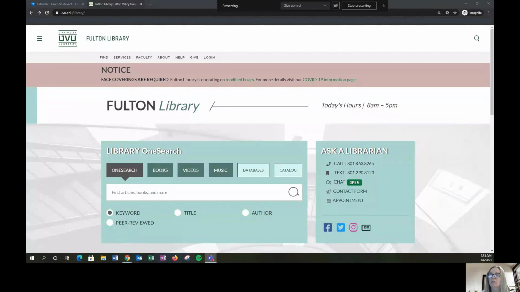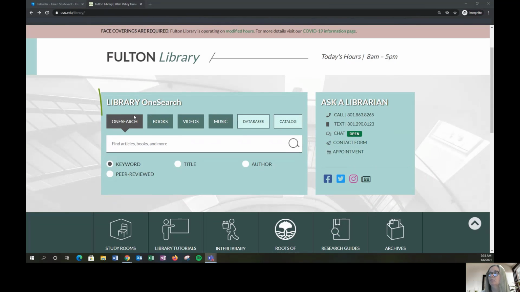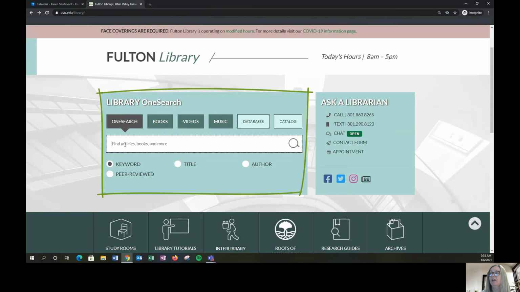Okay. So from here, the first thing that I want to point out is the OneSearch box in the middle of the page. This is where you will enter your search terms to look for articles and books and things. OneSearch is a huge database that includes millions of books and articles, most of which have the full text available. So you can find pretty much what you're looking for using OneSearch.